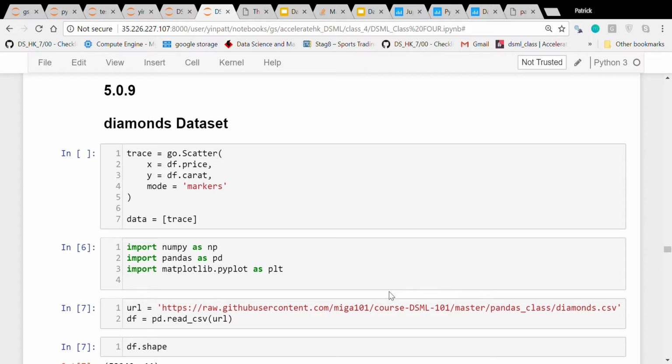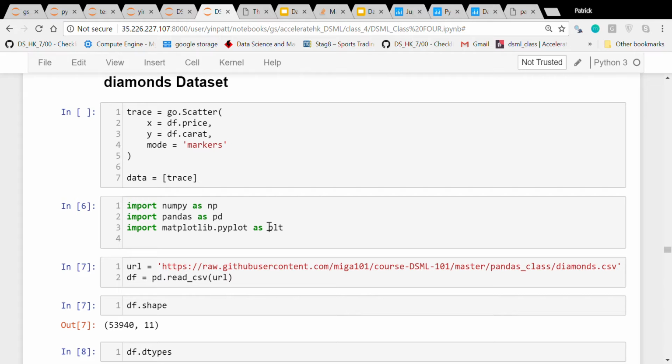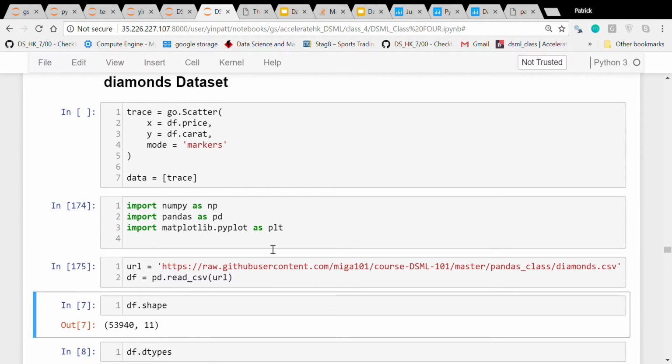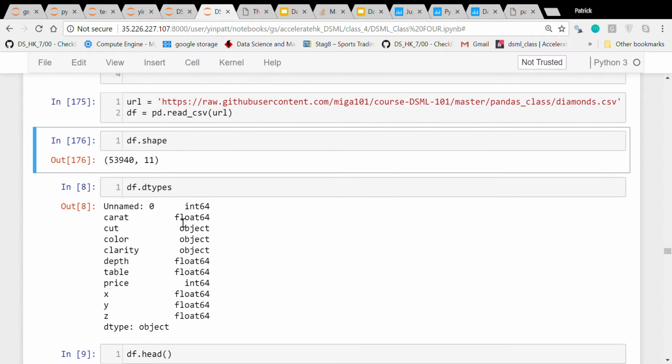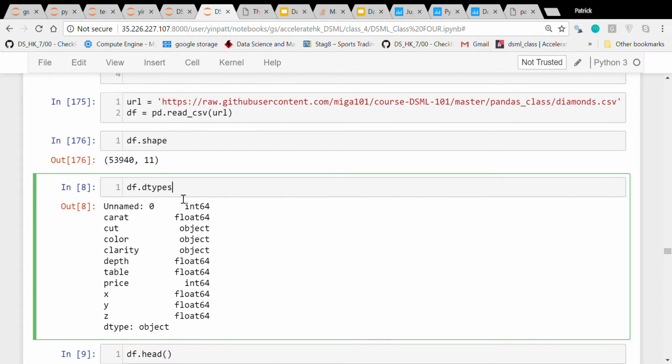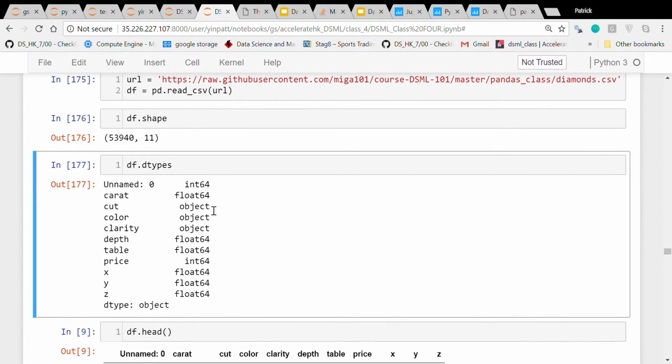Okay, another more practical dataset for anyone who wants to get married, because this is a diamond dataset. So just try to run the code, and you can see this is our first quite big dataset. It has 53,000 rows. And if you see the data types, this time it's more complex.